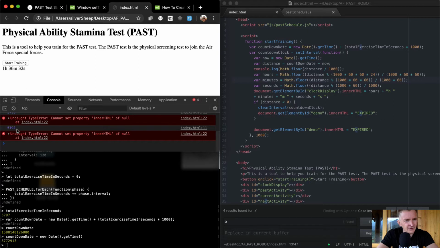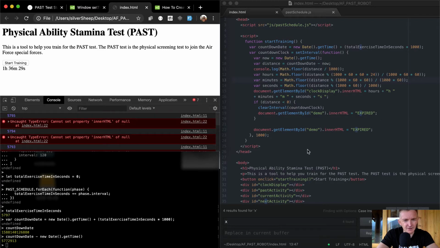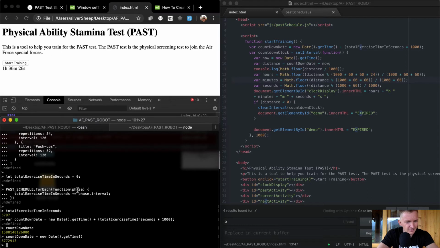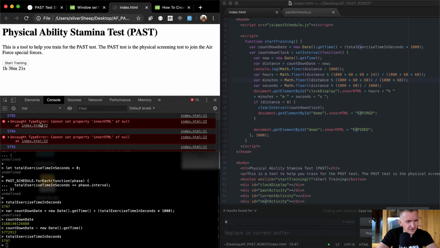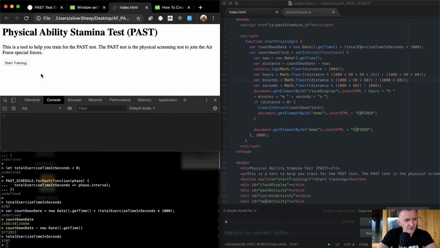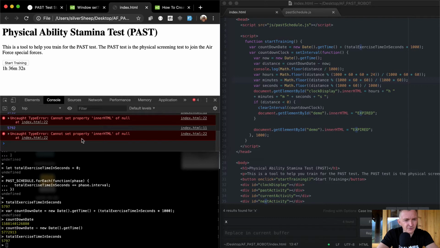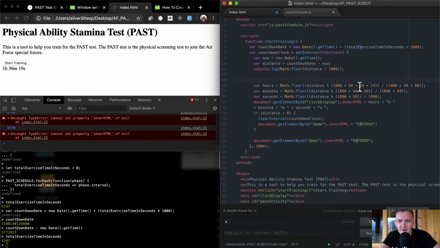Okay. 5, 7, 9, 5. Was that what our total exercise time in seconds was? 5, 7, 9, 5. We actually lost 2 seconds from there. 1, 2, 3. 5, 7, 9, 5. For whatever reason, we're losing 2 seconds on here. I'm not going to worry about that for now. Cool. So right now we have our time to go in seconds.